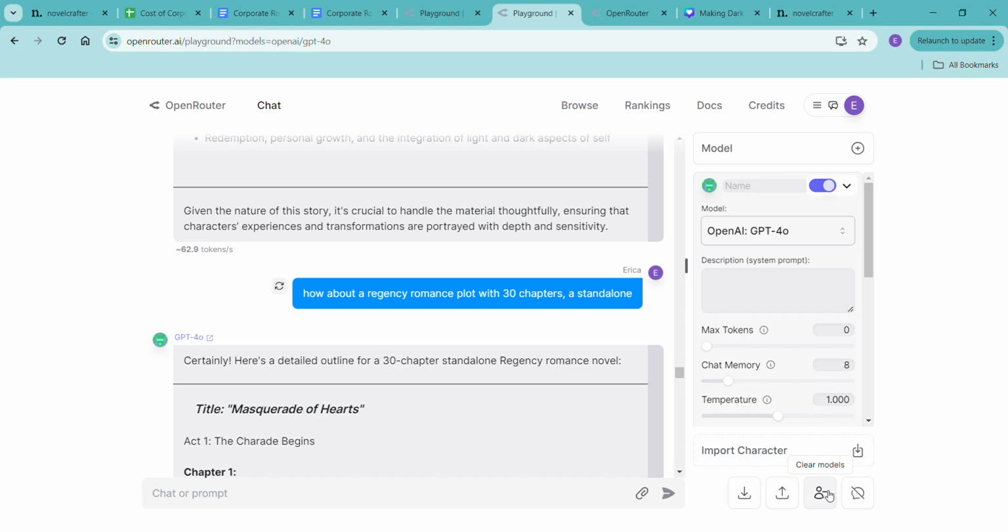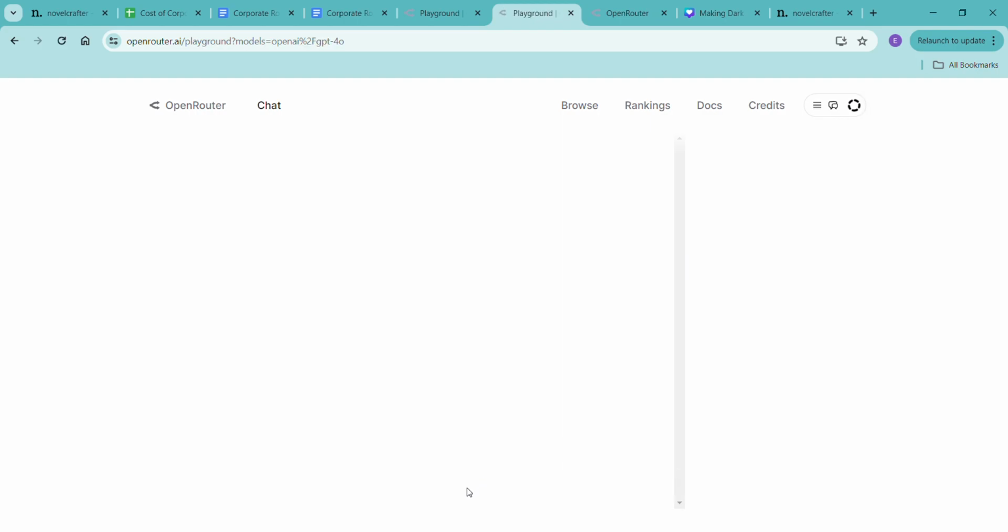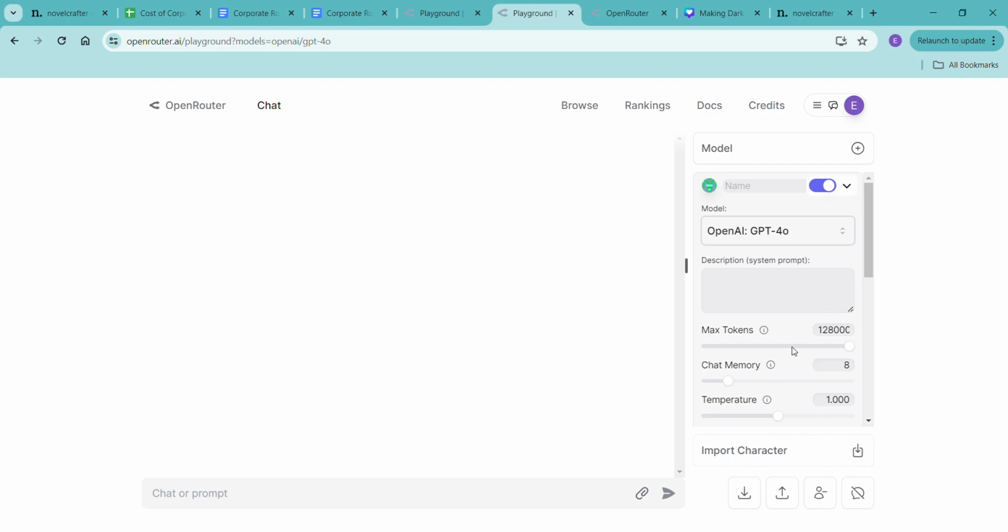I am just going to clear the chat, and I'm also going to max out my tokens. We're going to max out the chat memory too. What I'm going to show you is, first of all, how much this is going to cost. Then I'm also going to toss it into Novel Crafter, so we can keep better track of it and keep it organized. For this, you'll need Novel Crafter if you want to do exactly what I'm doing, and you'll also need Open Router.